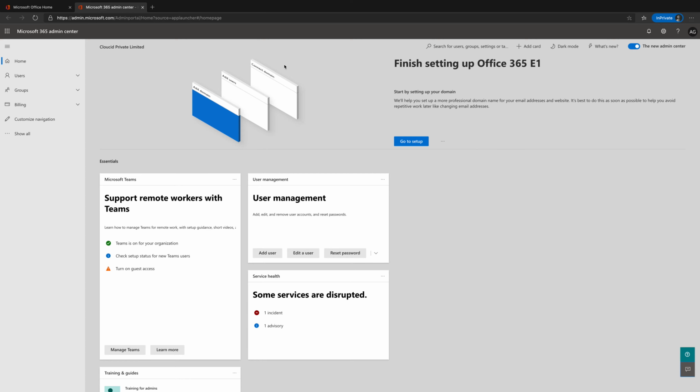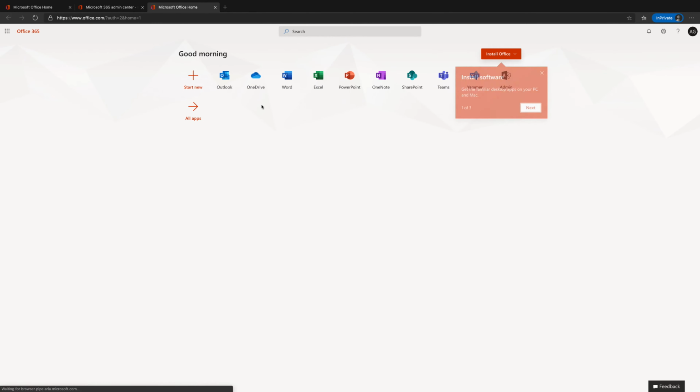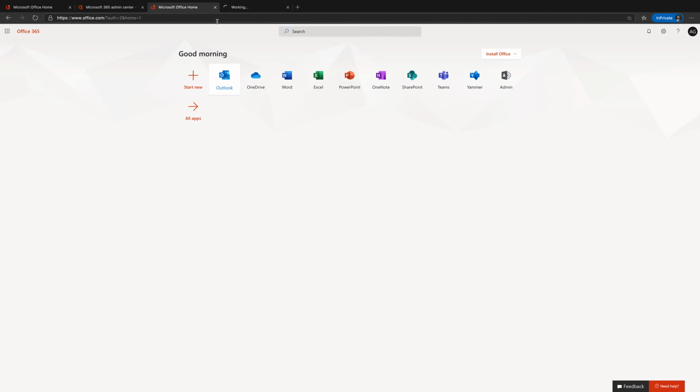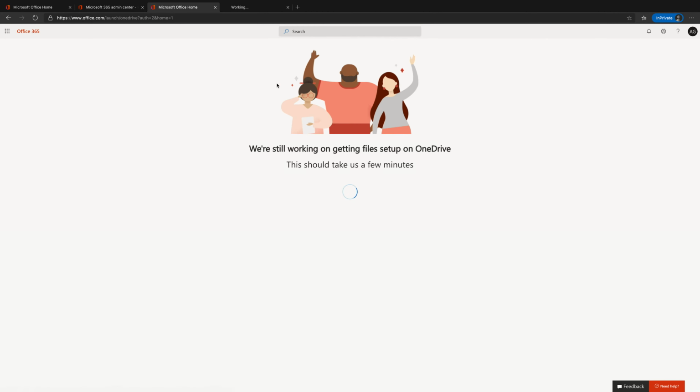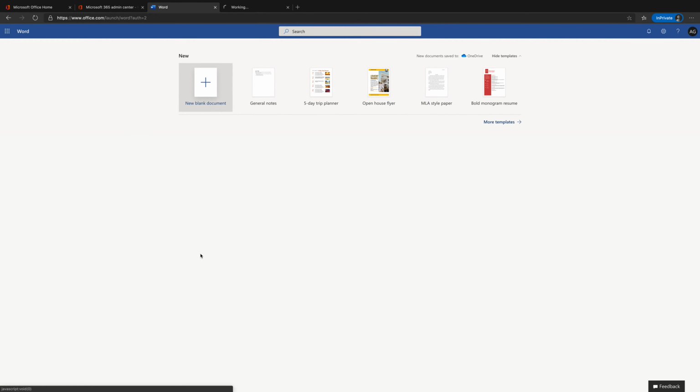What is the change you will see after this? Now when you come here, you see all apps. Earlier we were seeing only admin, but now we are seeing all the Office 365 apps available here. Outlook is the app you will use to check your emails. We will come back to this. OneDrive is the online cloud storage, and it shows that we are setting up your account for the first time. Similarly, when you go to Word, it shows the documents you have.